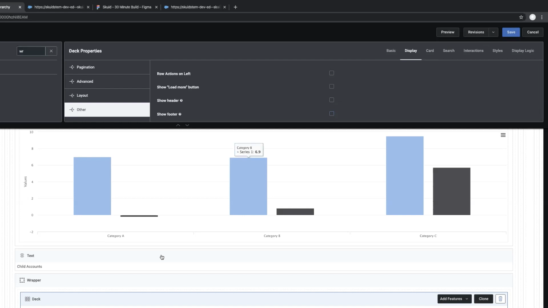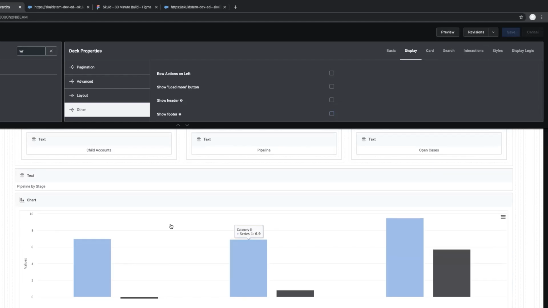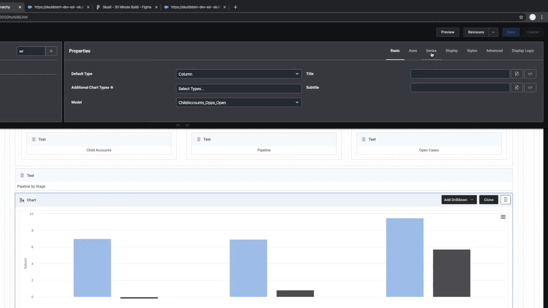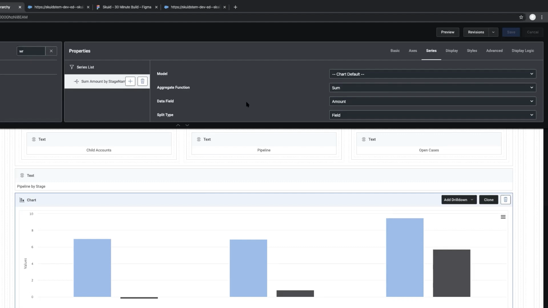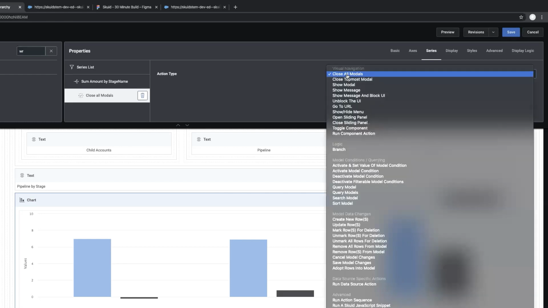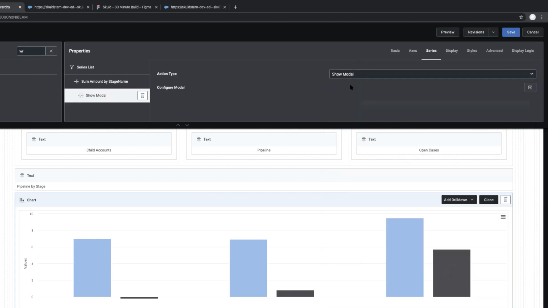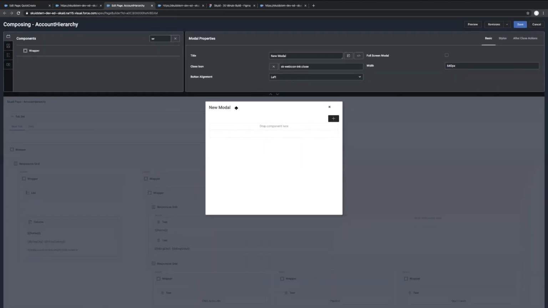Okay. So now what we're going to do is that drill down on the chart. And this is actually really pretty simple to do in Skuid. So our chart is looking at all of our open opportunities, and we just need to go to the series list, and that series that we added where we're summing on that amount field, you'll see this little add on click action. So we're going to do that. We're going to click and we're going to hit on our action framework. We're going to choose the action of show modal. Then you can click this little configure modal button and we will begin configuring our modal.